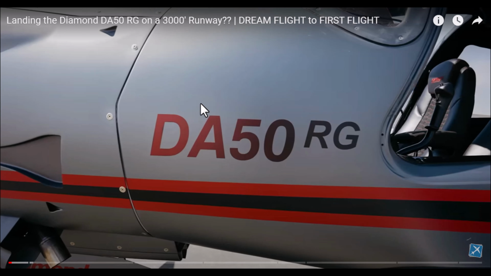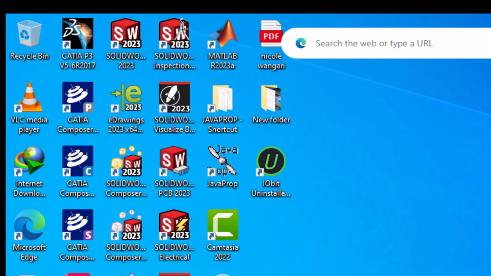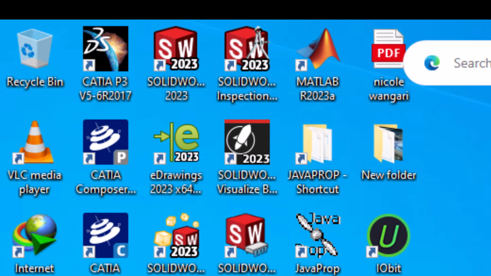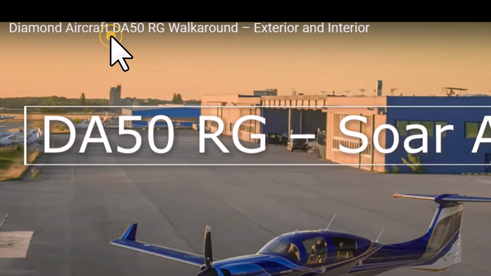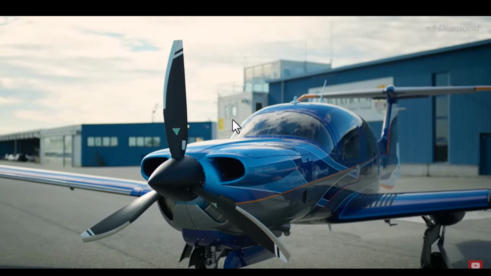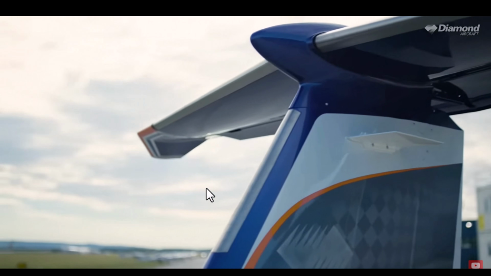We are designing the DA50 RG aircraft using CATIA V5. I'm using the 2017 version, but you can use any that you have. Go to YouTube and search this video of the DA50 RG workaround and get an idea of the kind of surfaces that we are trying to create using GSD CATIA.